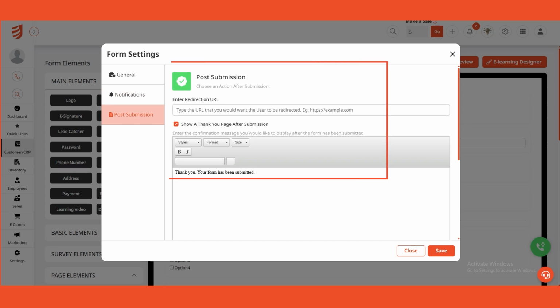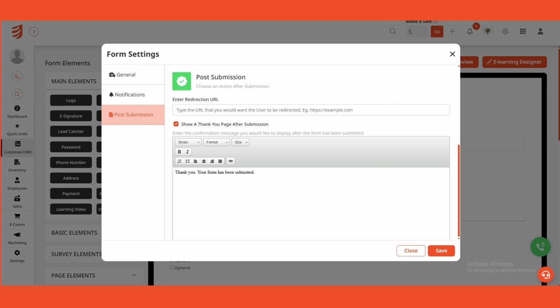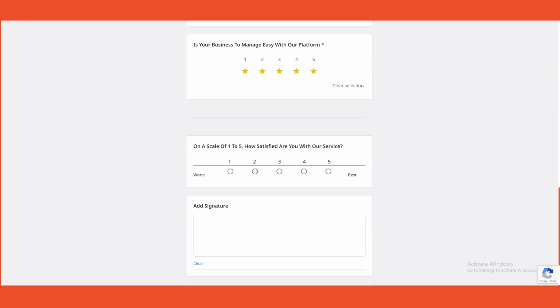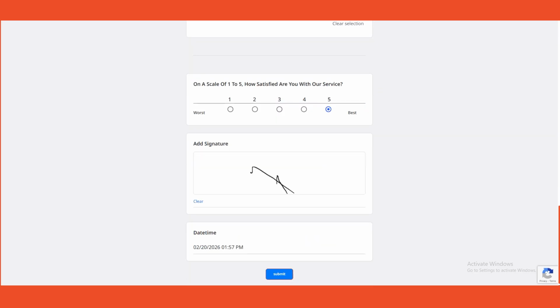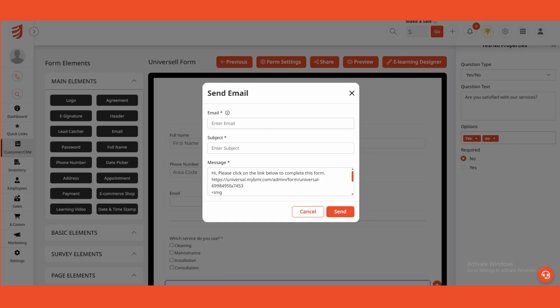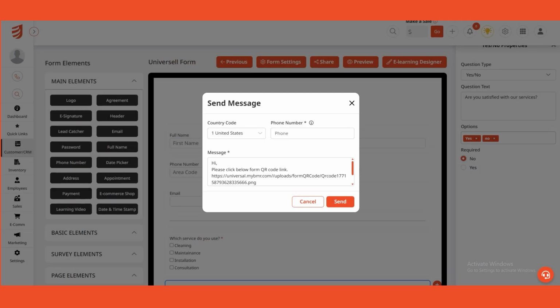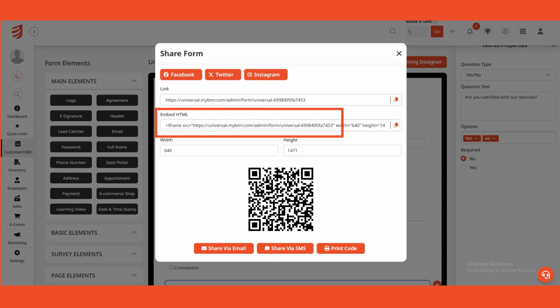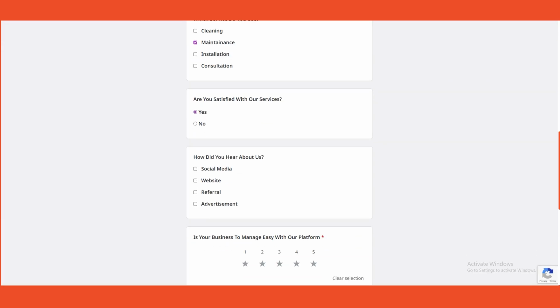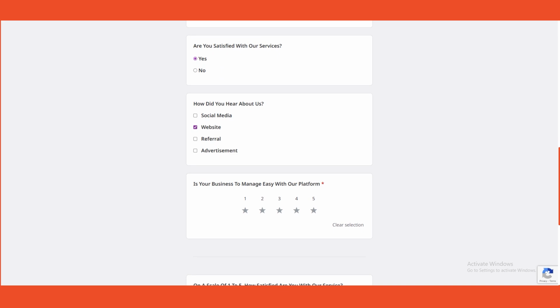You can also add a post-submission message by clicking on bottom left corner. When everything is complete, click Save. Before sharing, preview your form to ensure it looks professional and well-structured across all devices. Once satisfied, you can share the form via email, SMS, direct link, website embed, or QR code. And that's how you create and customize a professional custom form in Universell.